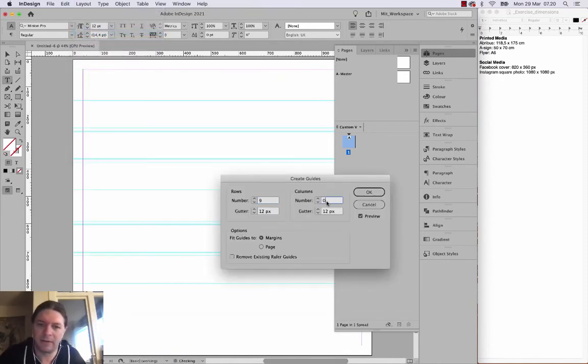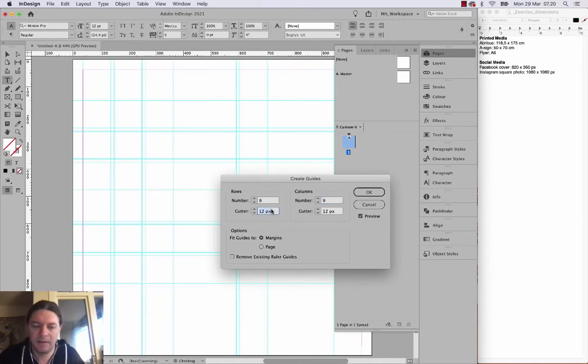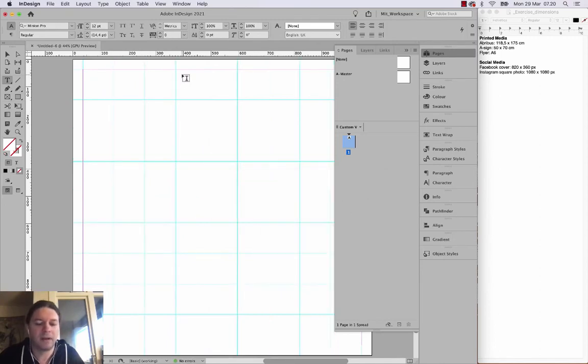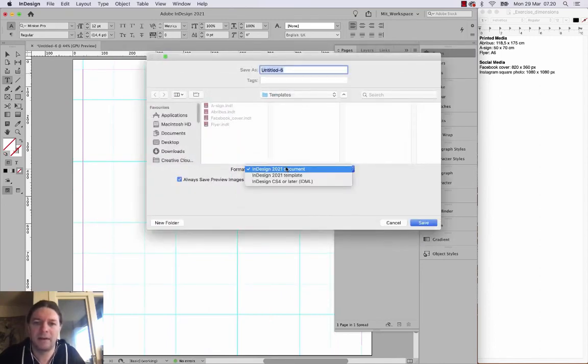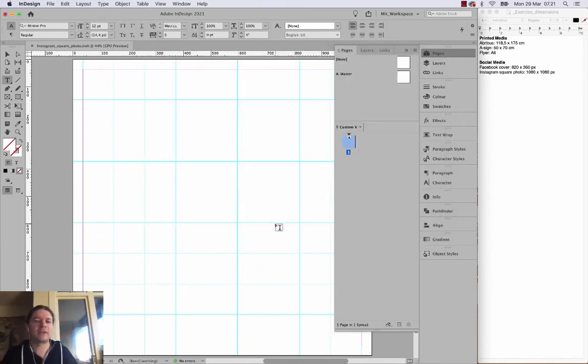And last but not least, I'll close this up, make some guides for my Instagram square photo, relative to margin, click OK, save as a template called Instagram square photo. And now we've got our templates right.